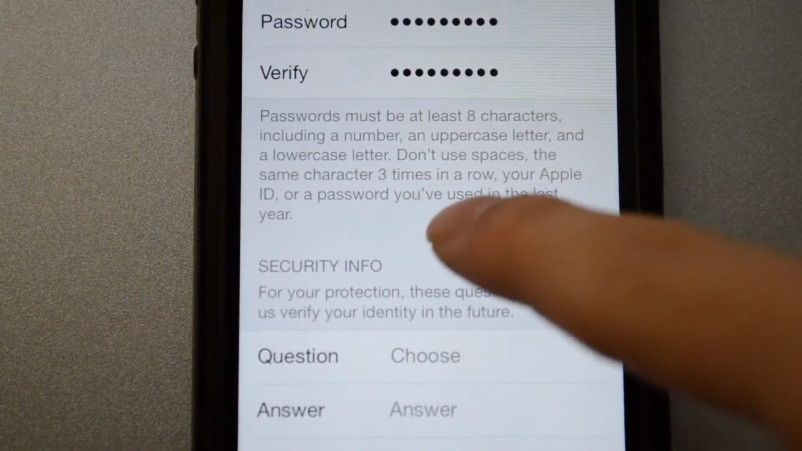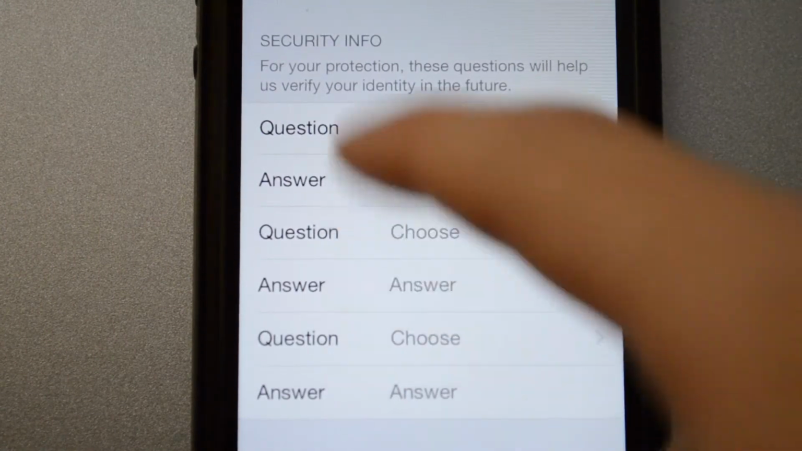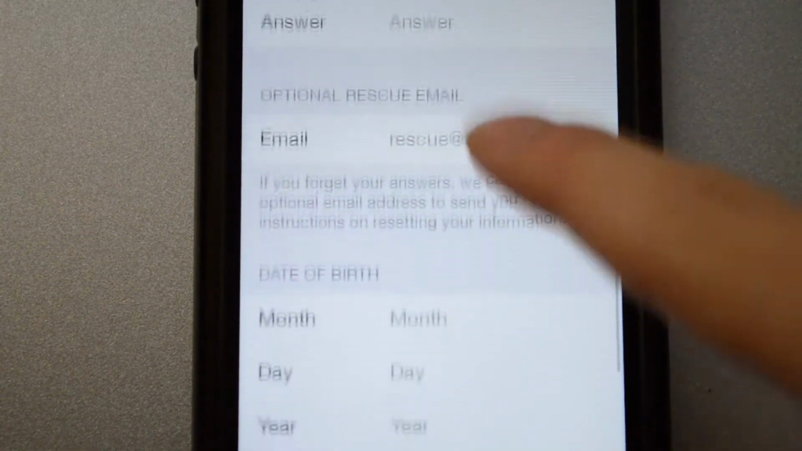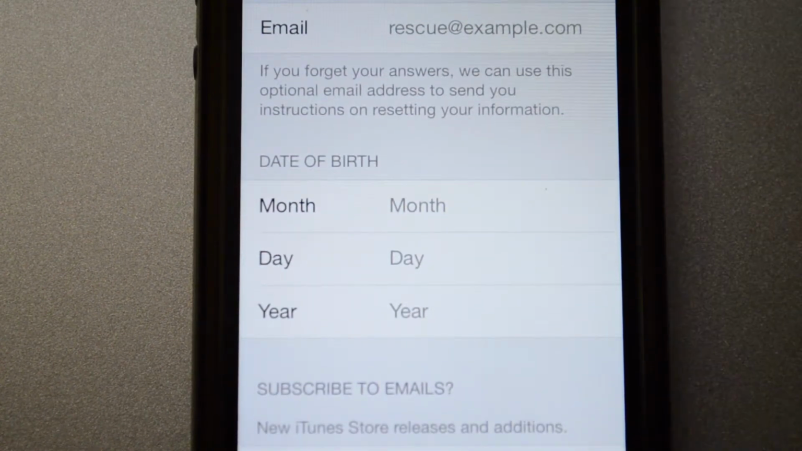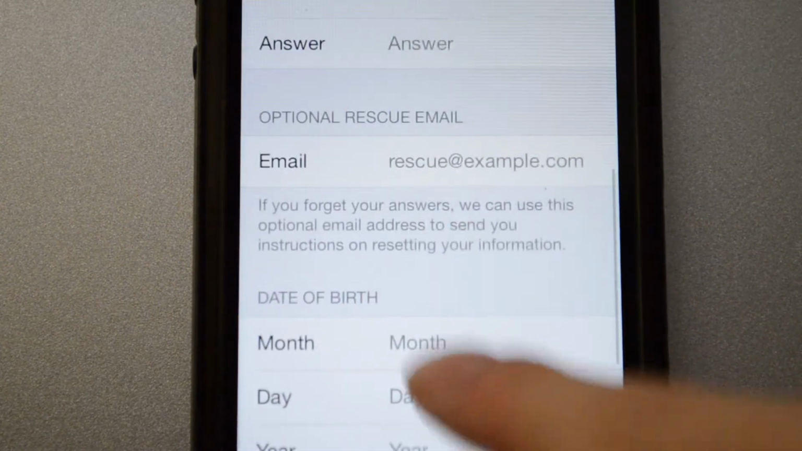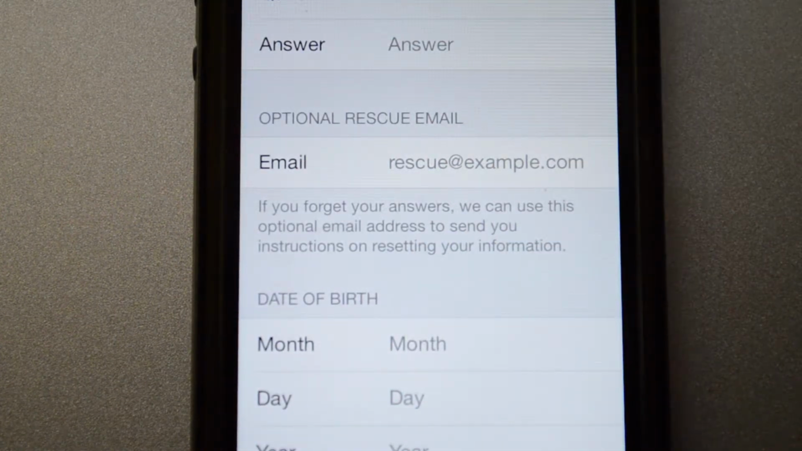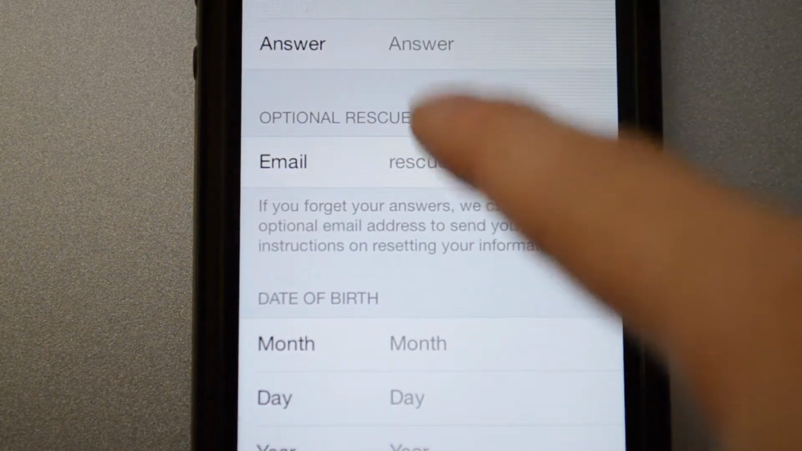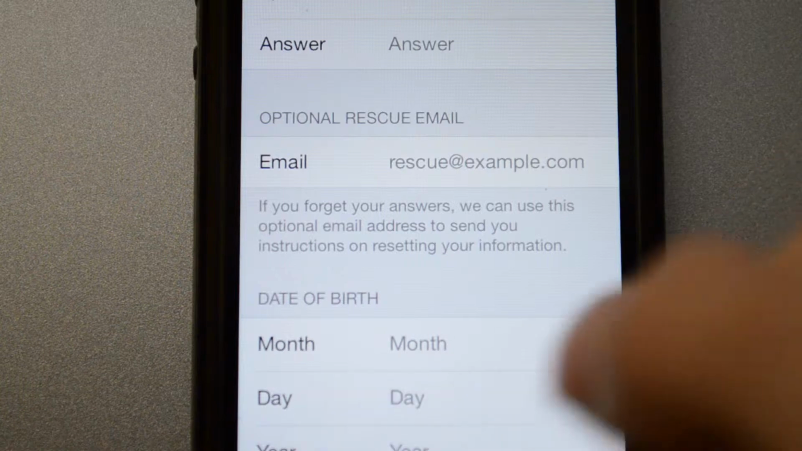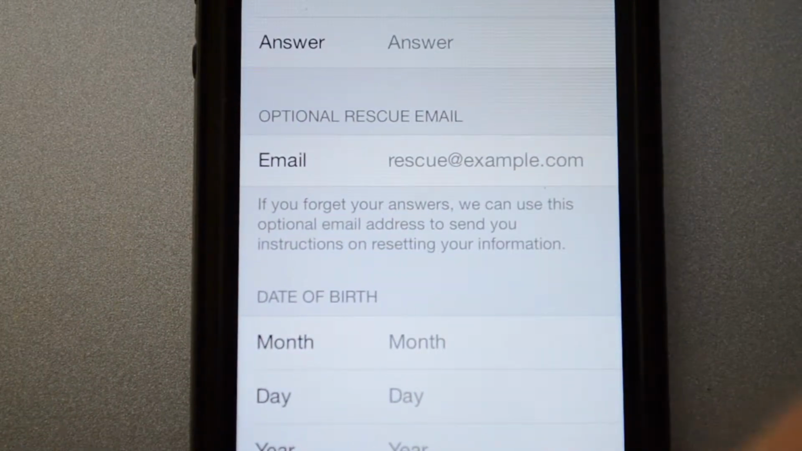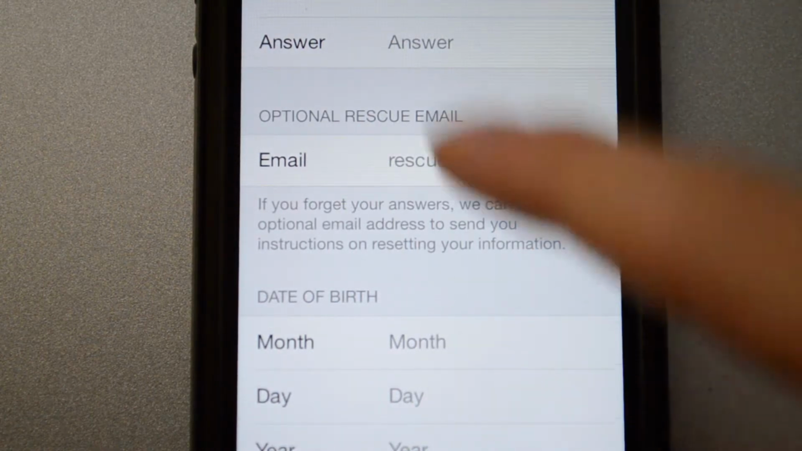So now when we scroll down to the security info, we can pick a question. Actually, I'm not sure if we have to do those yet. Let's just see, optional rescue email, that's optional, so we'll just leave that there for now. Basically, the optional rescue email is for if you forget the password to your account. Then they'll send an email to the email you type in here. And if you still have access to that email account, then you can access that email and reset the password to your Apple ID. So that's kind of useful.